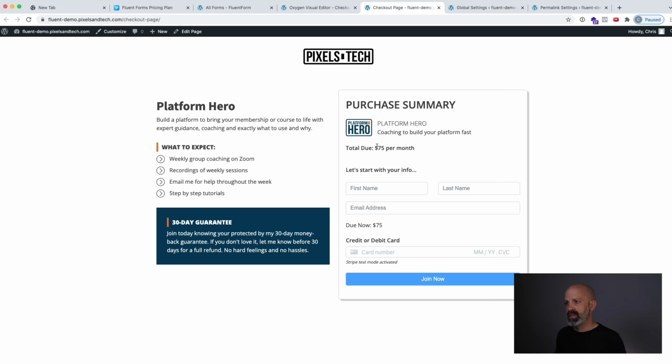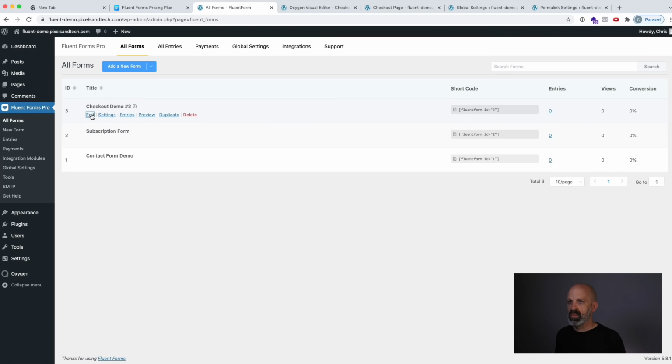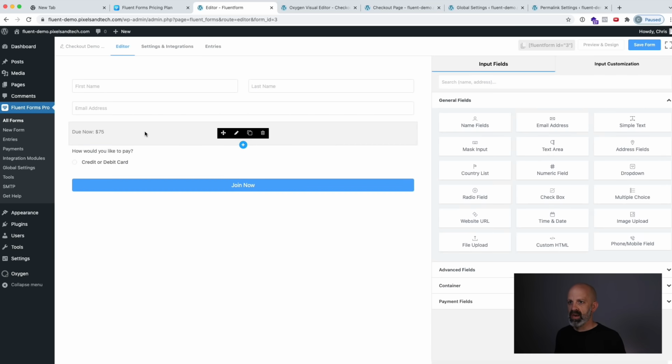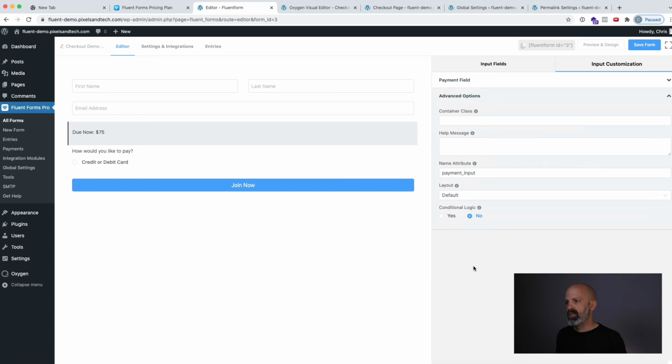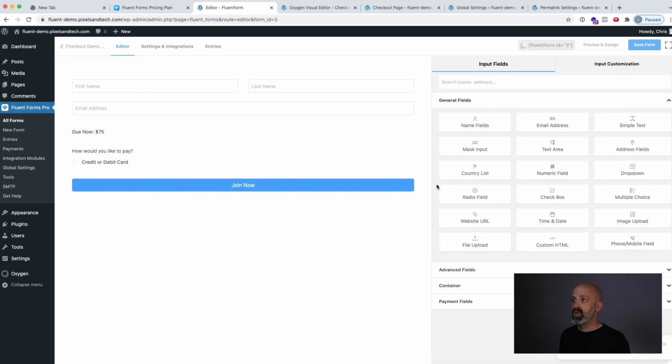If you do want to have this up here, the way that you would do that is I will go back to here to edit, and there is a way to hide this but still make it functional because you need this field. If you delete this field, it will not charge anything because that's what sets the value for charging. So down here in advanced options, there is container class, and I can do FF hidden. And I just know this from before. If you use that container class on any of the elements, it hides it from the view of the user.